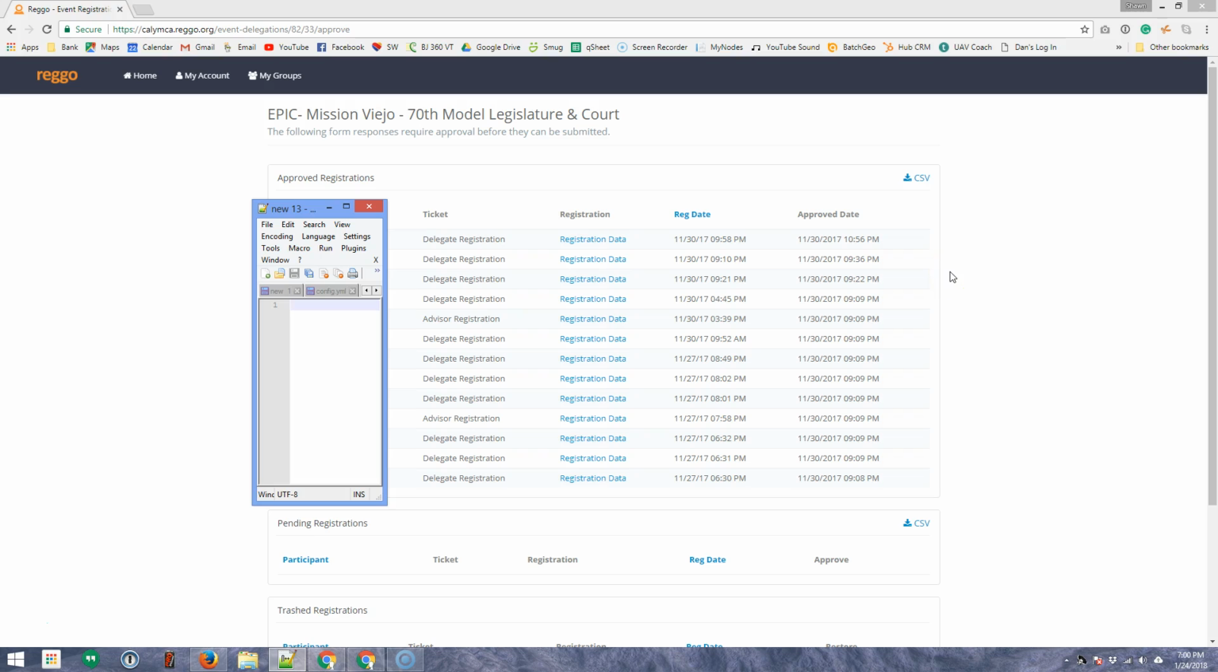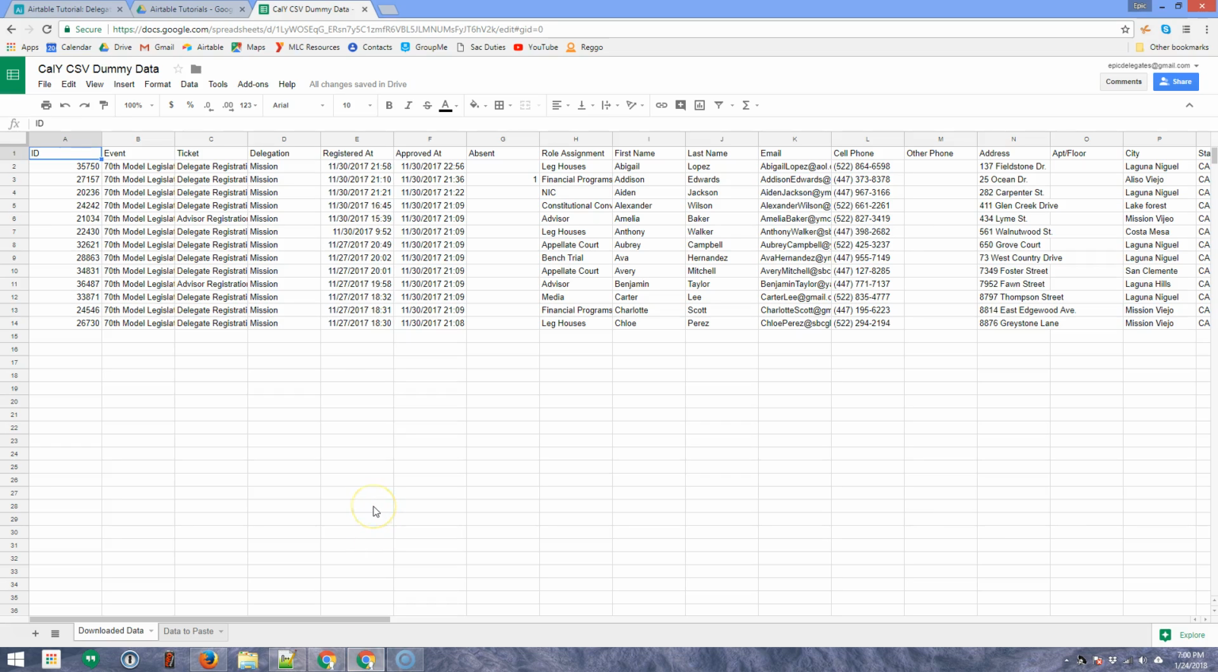If not, you can go into Regio under your My Groups, and you'll see in the top right corner here a little icon to download a CSV file. Go ahead and do that, and that'll allow you to open it up into Excel or Google Sheets. And when you do, it'll look something like this. Now I'm using Google Sheets here, but if you're using Excel, it'll be all the exact same commands. So don't worry about that.